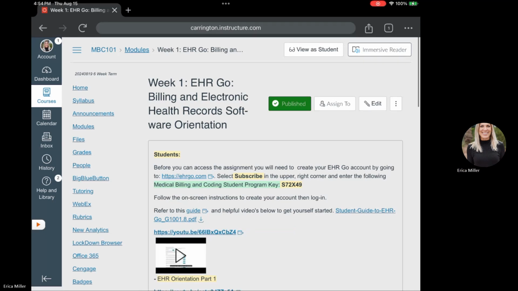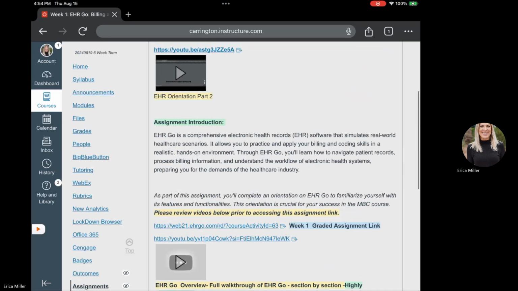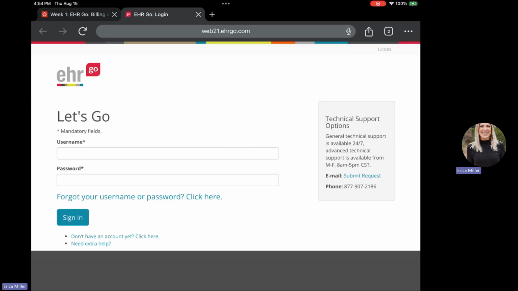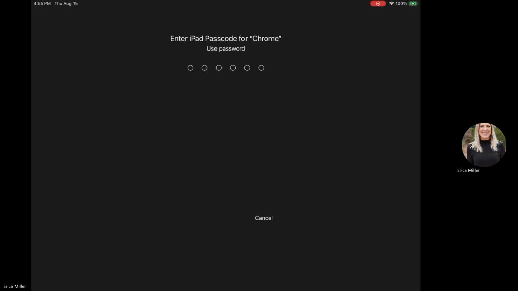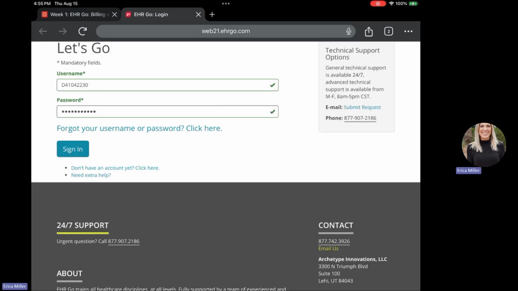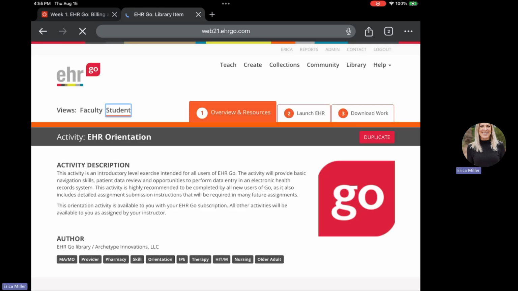All right. So for example, you have the graded assignment link here, and then you also have your resource document. Let's click on this link. All right. It'll redirect you to the orientation.